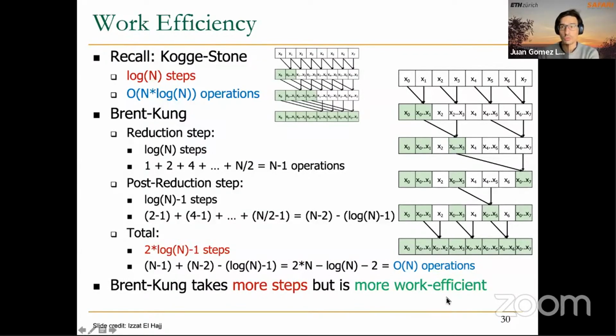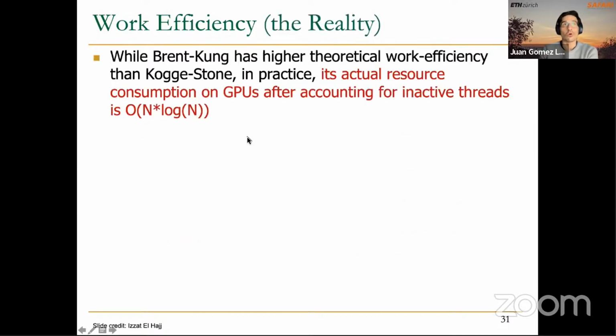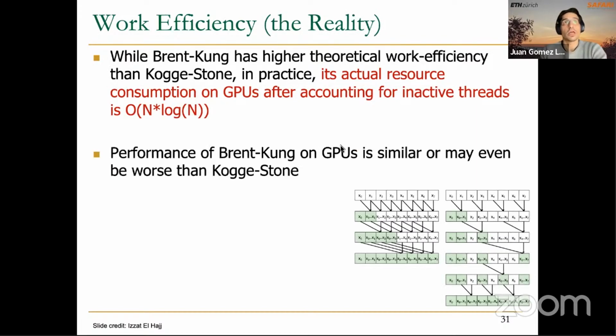So in principle, it could be better, or at least, as I said before, if we were to execute these on a machine that has constrained resources and a sequential machine, for example, we should expect that it will be faster than the Kogge-Stone, right? But that's not always the case. And actually, there is a problem with Brent-Kung when executed on a parallel machine like a GPU, a SIMD machine like a GPU. Remember that the threads that are executing these 4 additions are executing in lockstep.